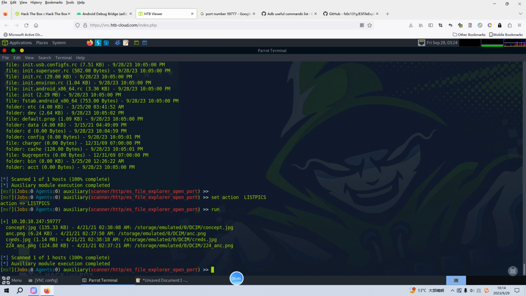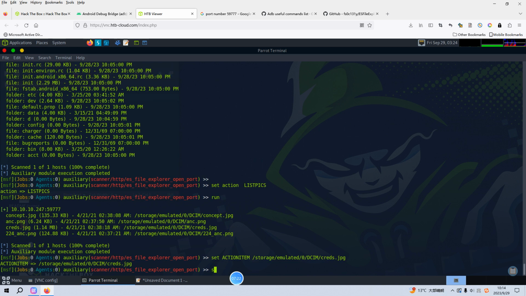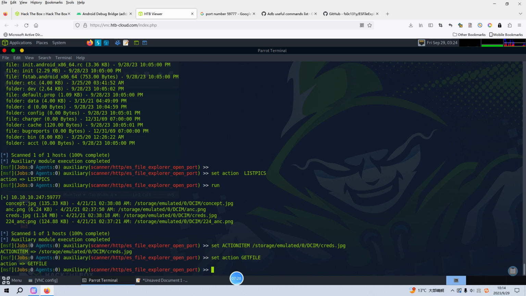As you can see here, we have already enumerated this picture, and I think from the file name itself we can tell this picture contains credentials information. So we can set the action item to this one, the full path or relative path. Then we can set the action to get a file, right? Then we can run.